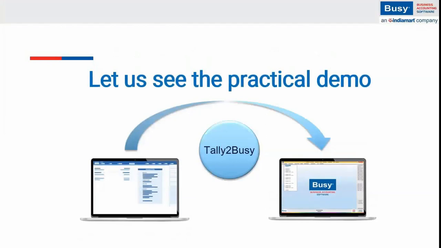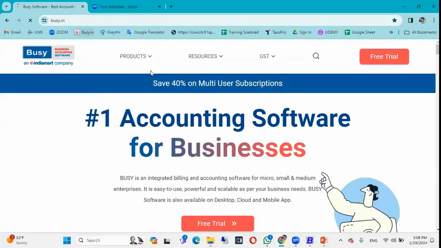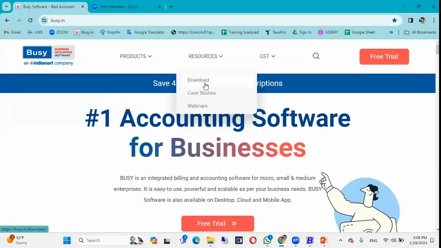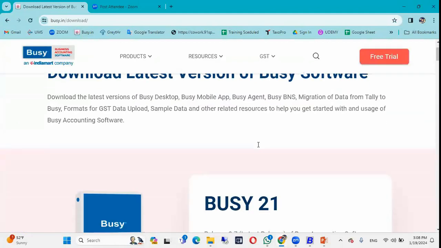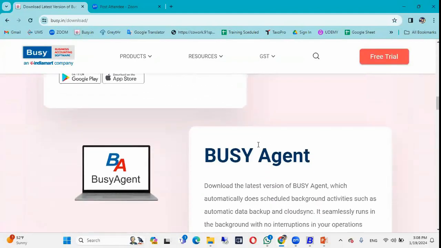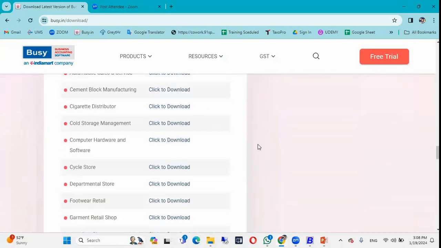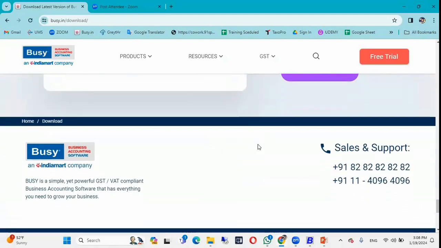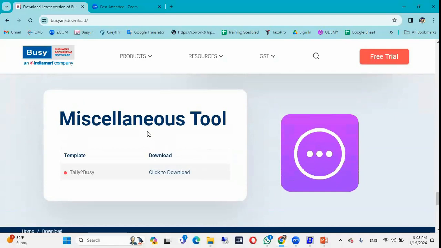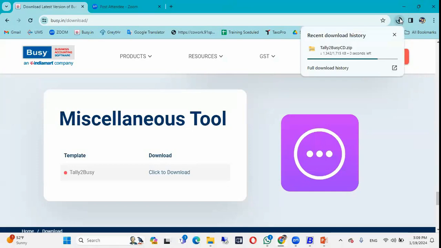Let me show you. Step 1 is you have to download the Tally to Busy utility from our website. Just click on resources, download, and scroll down to the bottom. See, this is the miscellaneous tool Tally to Busy. You have to click on this option, click to download, and the setup will download. After downloading this setup, see, the setup is downloaded.